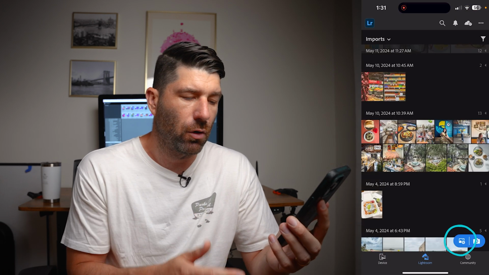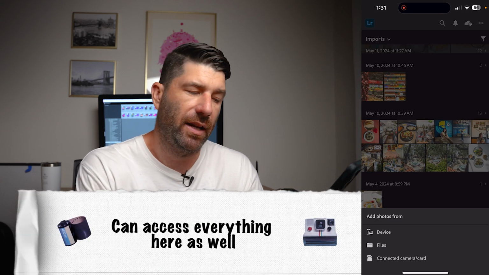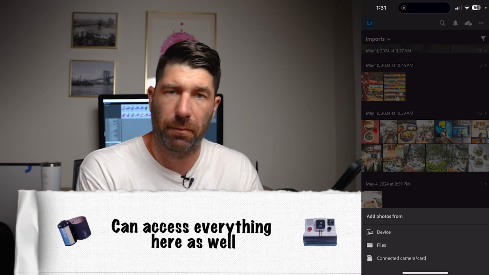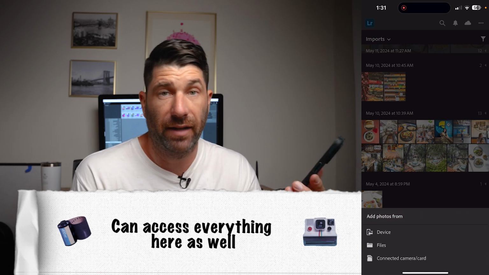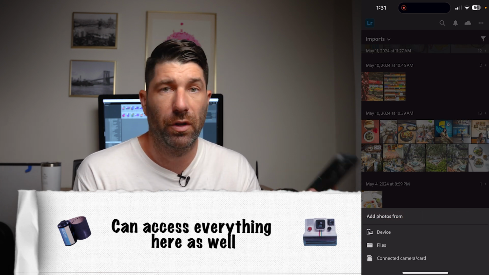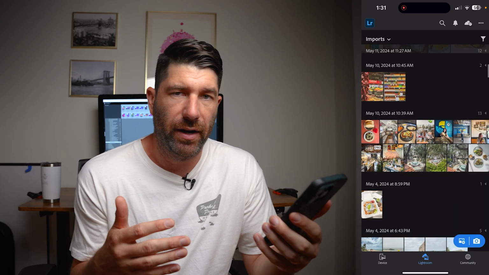So now if we go into Lightroom, we can also just click on the plus with the picture icon, and we can see again, I can find and navigate from here as well. I have device, files, connect the camera card, or I can also connect an SD card to this, which is really, really nice, especially if you're on the go. Go ahead and look at the Lightroom editing processes.